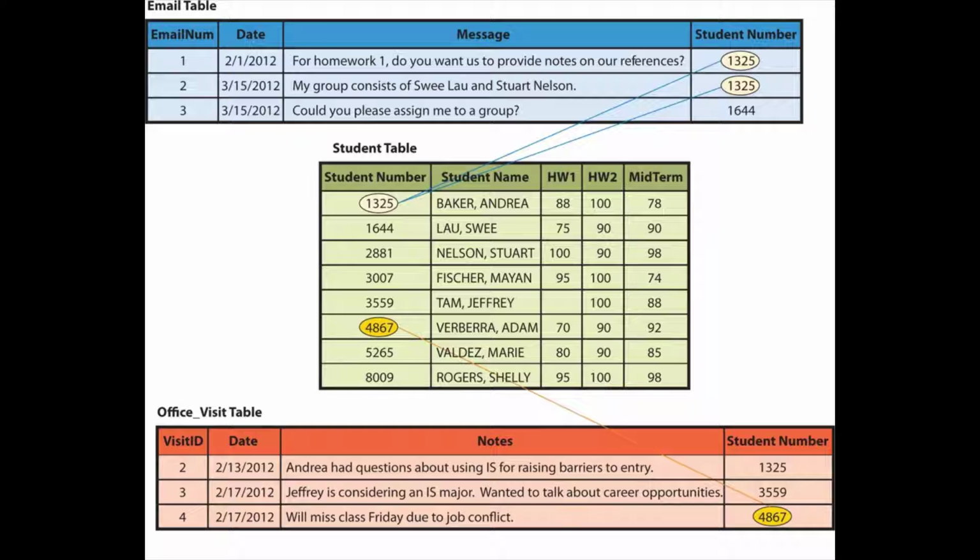Finally, it cuts down on the potential for error. If for each email we typed out the student's name, there's always the chance that we typed the student's name incorrectly, which could then result in having an entry for Terry Hogan with a Y, as well as Terry Hogan with an I.